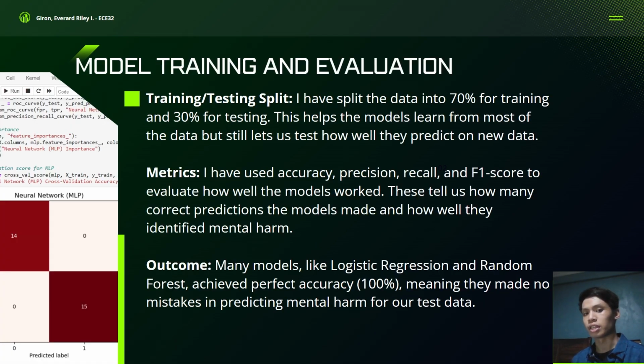For the model training and evaluation, I split the data into 70% for training and 30% for testing. This helps the models learn from most of the data, but still lets us test on how well they predict new data. I used accuracy, precision, recall, and F1 score to evaluate how well the models worked. This tells us how many correct predictions the models made and how well they identified mental harm.